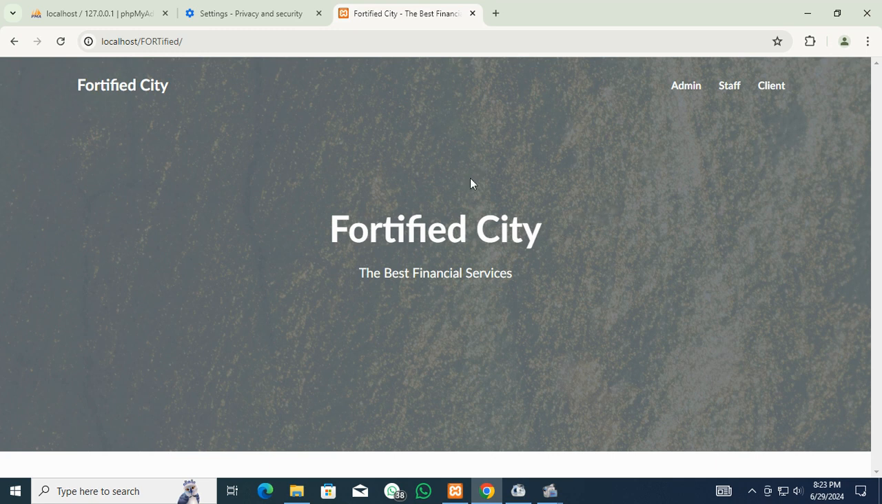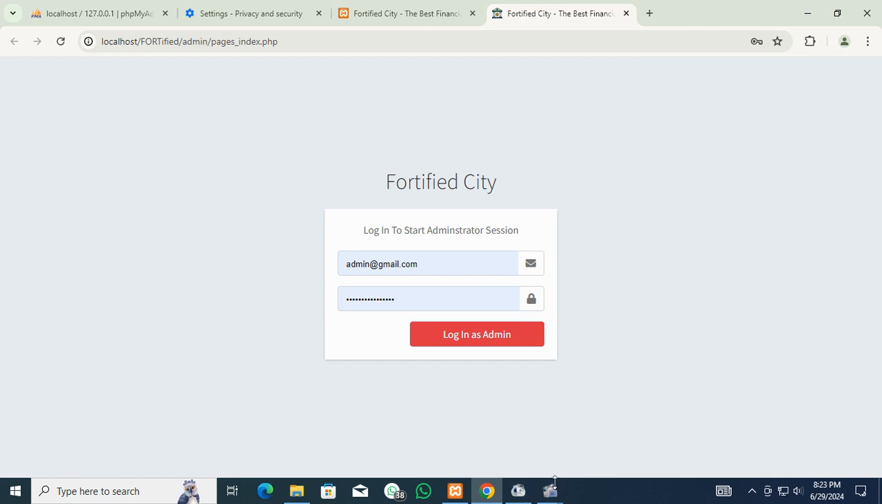So let me walk you through the system right now. In the system, this is just a landing page you can use, but later we can improve. So you have the admin, the staff, and the client. Right now I deleted all the test data and left only the admin. I'm going to start with the admin, then we shall create the staff, then we shall go to the client. So let me go to the admin right now.